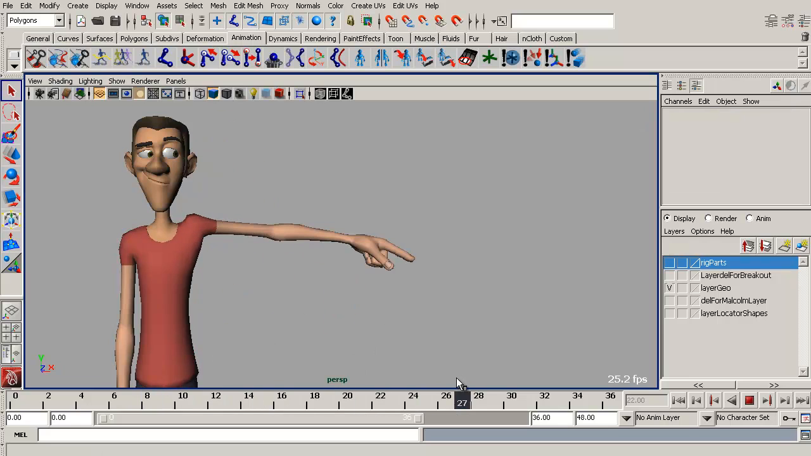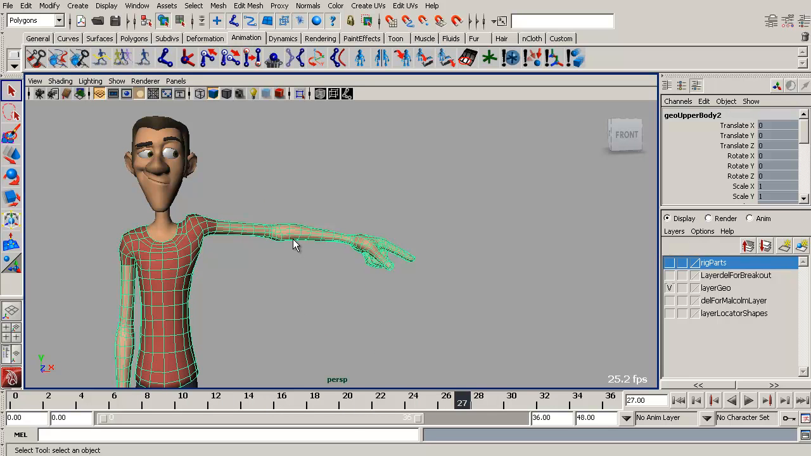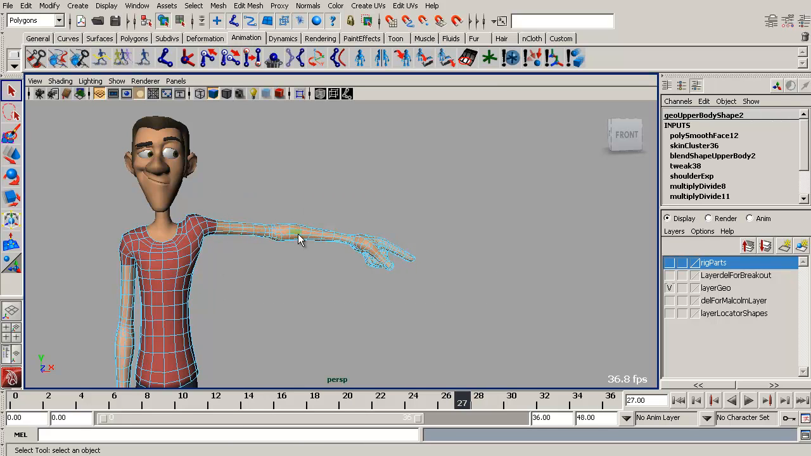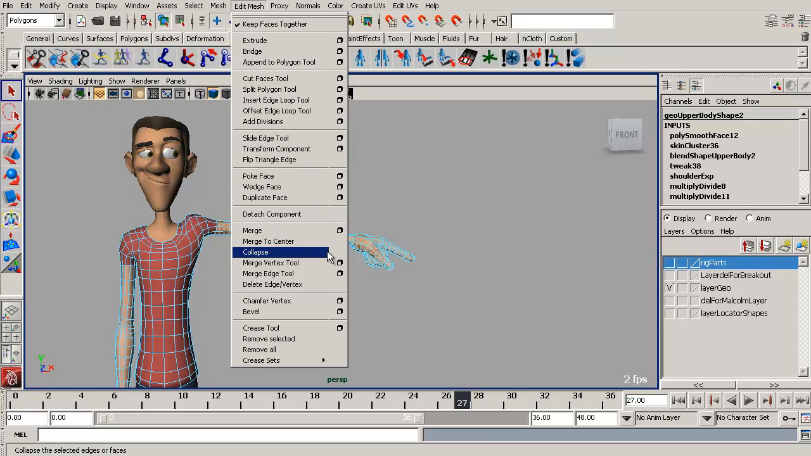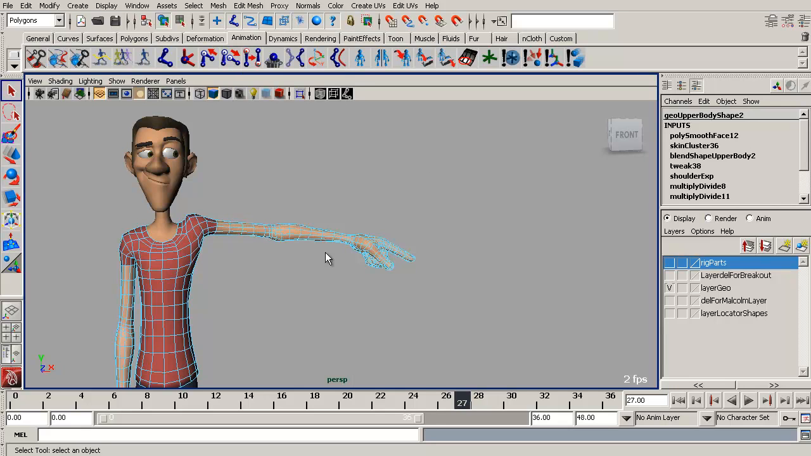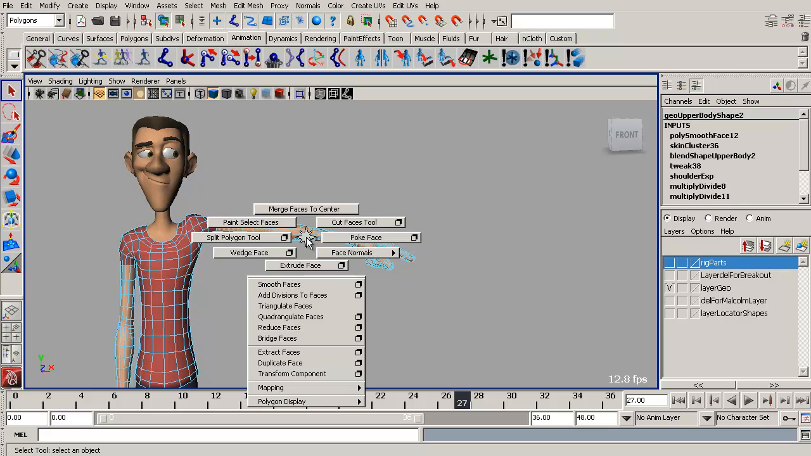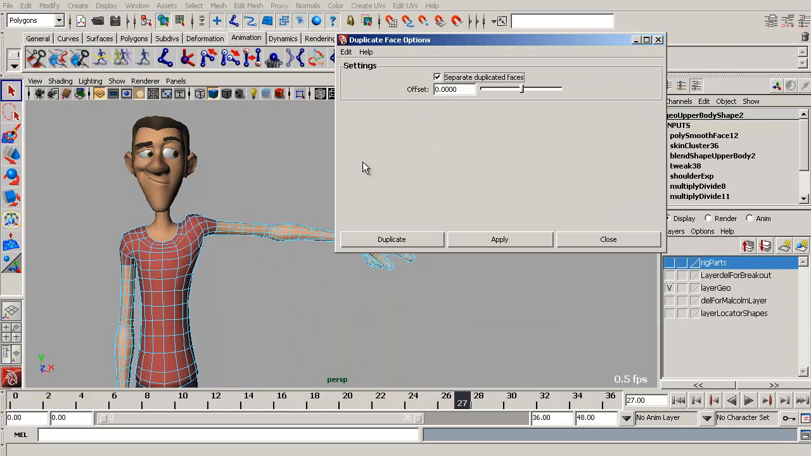Now with the body selected, I will go into component mode, face, and select the whole arm, which is what I want to duplicate, and then go into the polygons menu, edit mesh, duplicate face, and go to the option box. Alternatively, I can just shift right click on the arm and get to it in the marking menu.